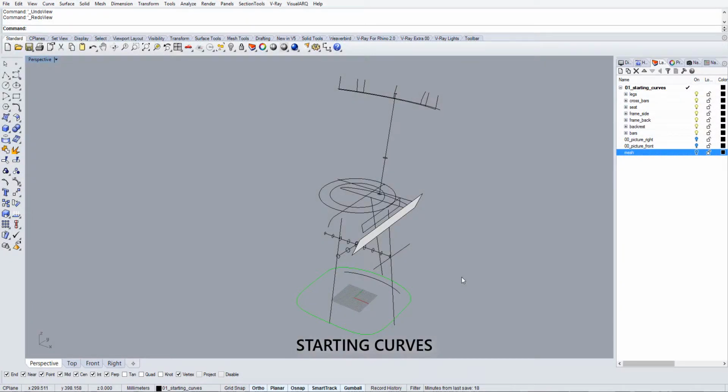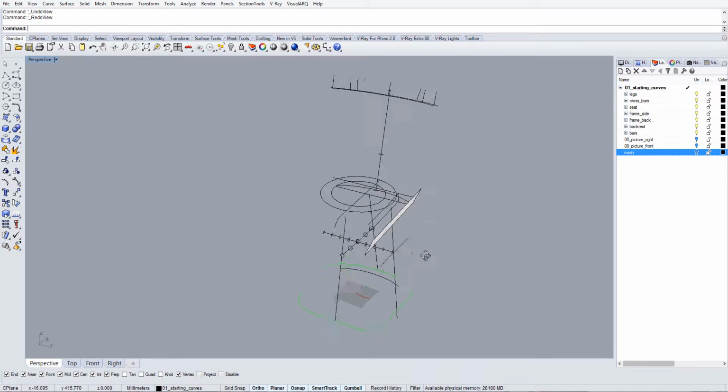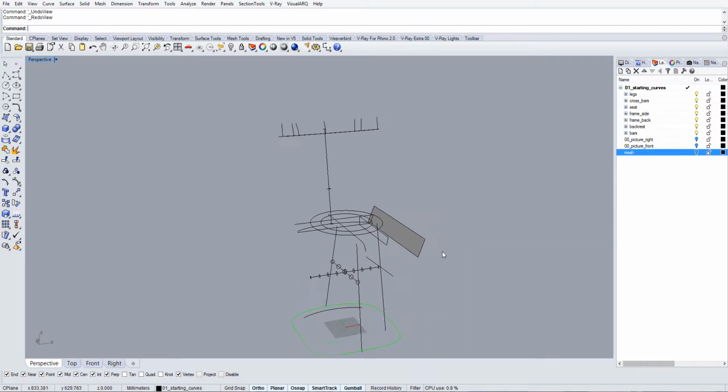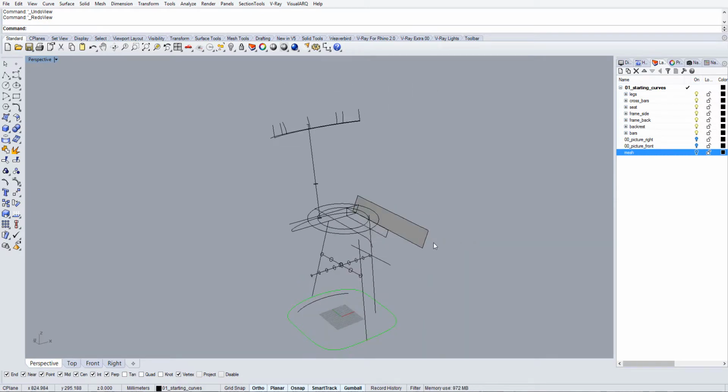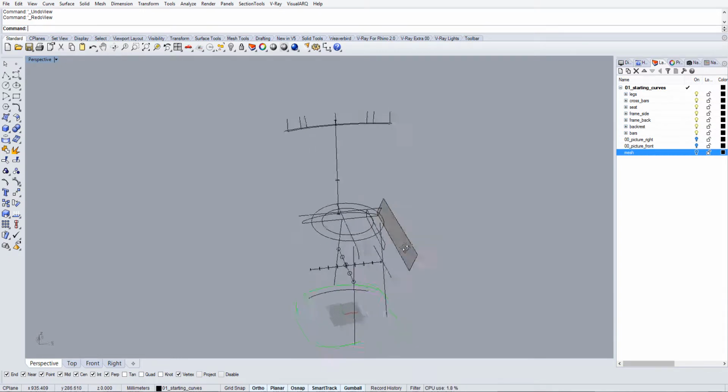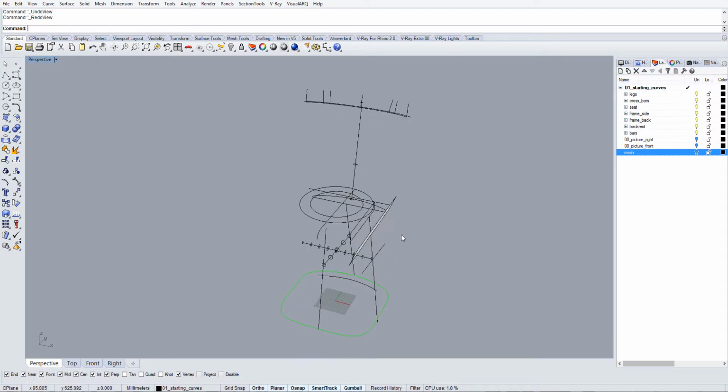To help you ease into the modeling process, download the file with starting curves from the website. And when you open it, this is how it looks. You can see there are a lot of curves. And if you wonder how I did them, I actually tried to download all the resources from the Ton webpage.